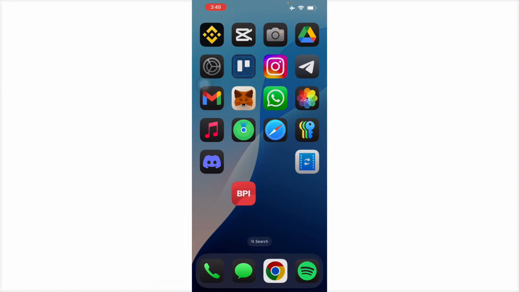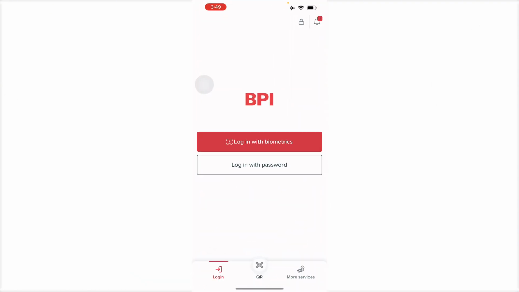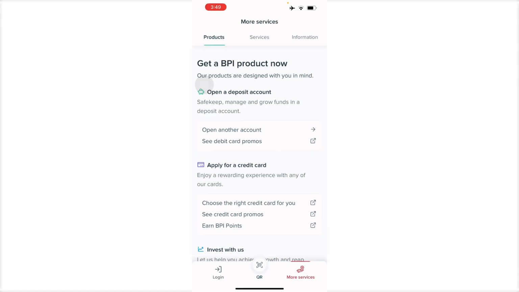In this video, I'm going to show you how to open a savings account on BPI online. To do this is pretty simple. So here you'll have your BPI application, or you can just go to their website. From there, you will see your login, and then you will go to more services. So you can get a BPI product right now. Our goal is to open a deposit account, savings.